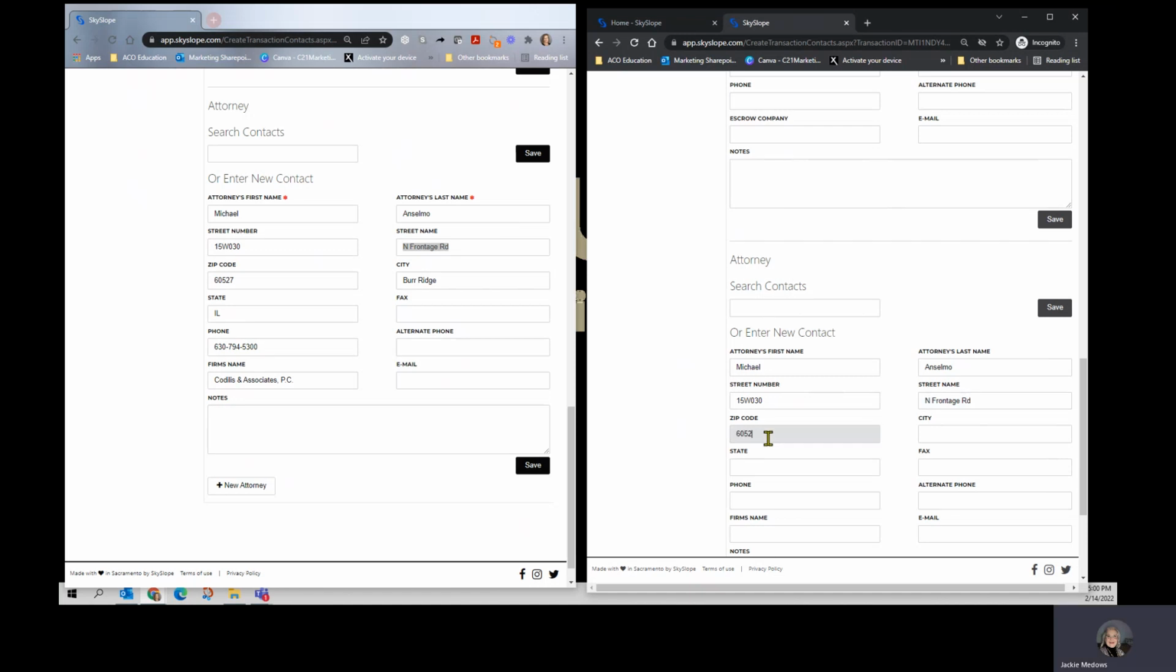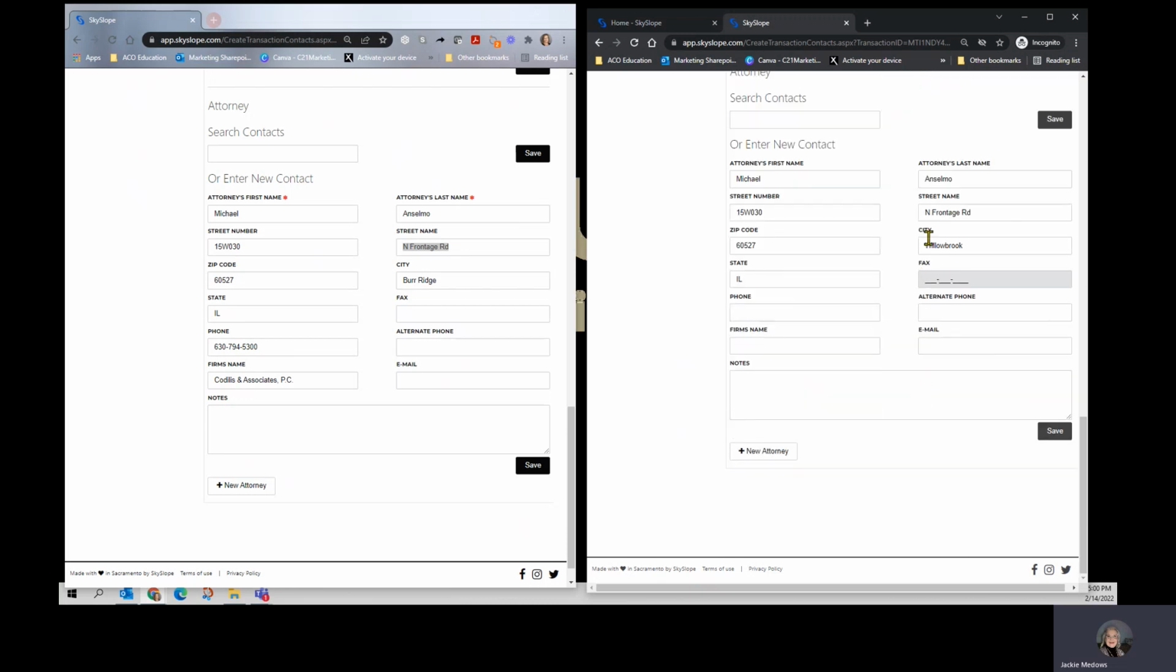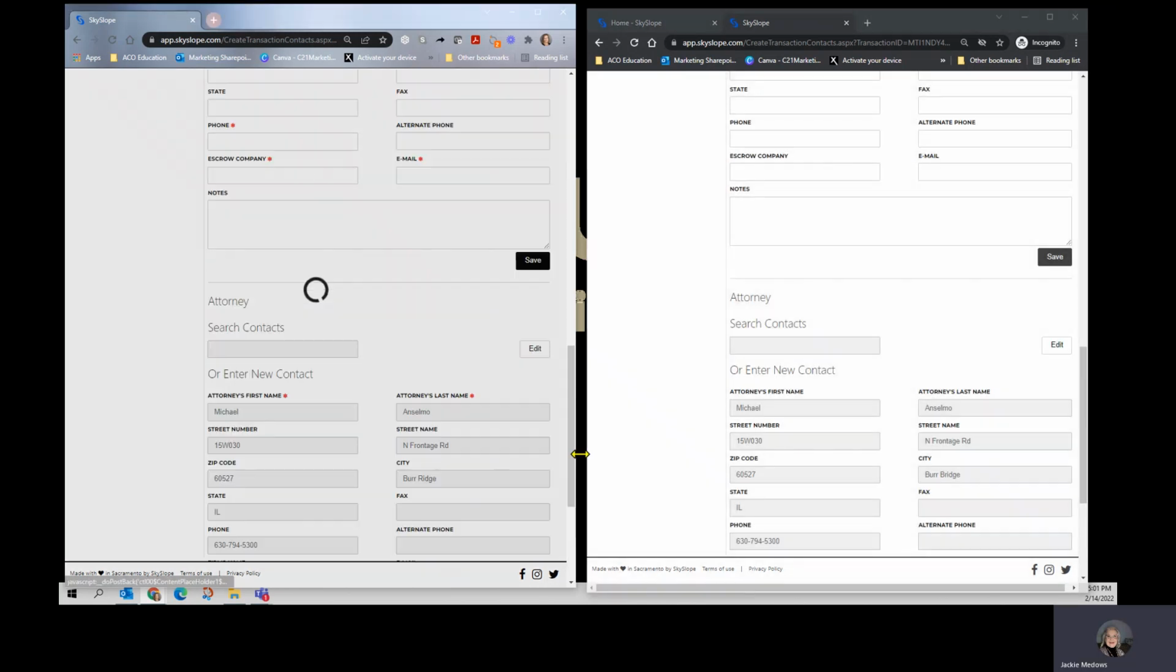When you type in the zip code and enter, it will auto populate the city. But in this situation, 60527, it's not Willowbrook. So always check to make sure it's accurate. And we're going to copy the phone number. And we're going to copy that. We're going to save and save.